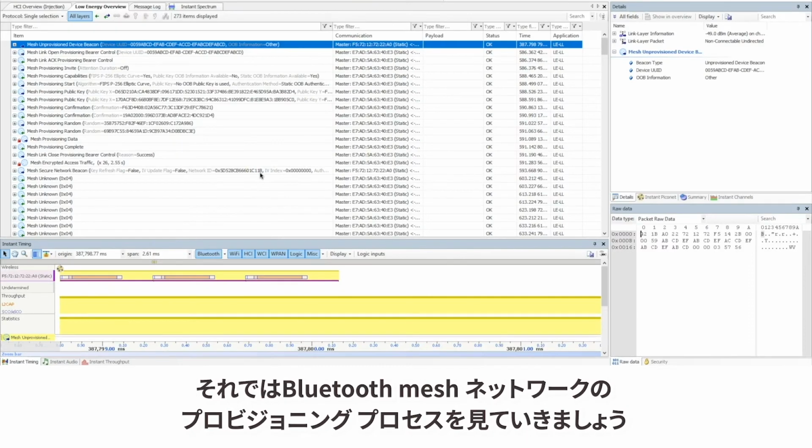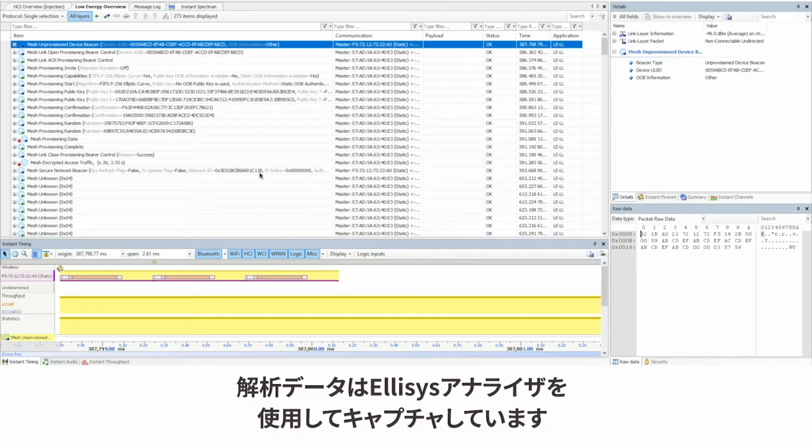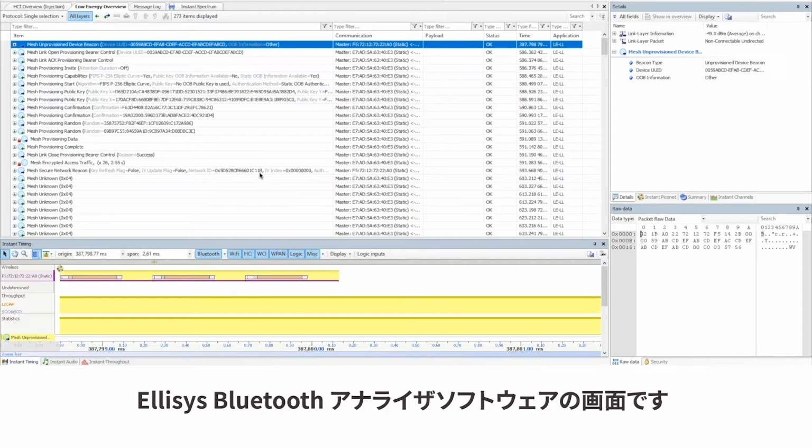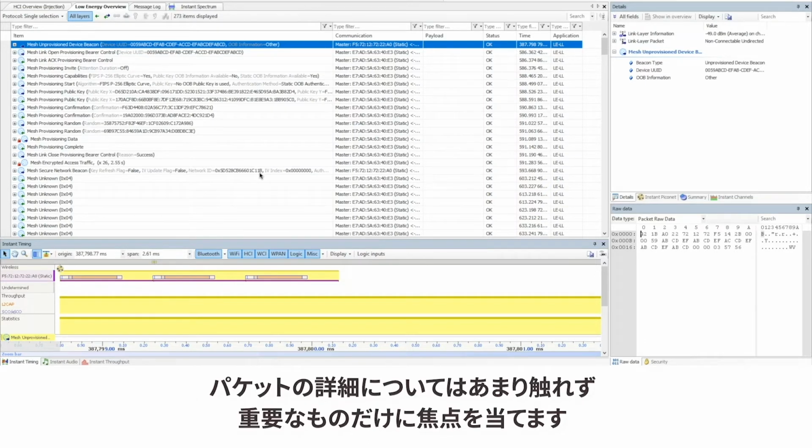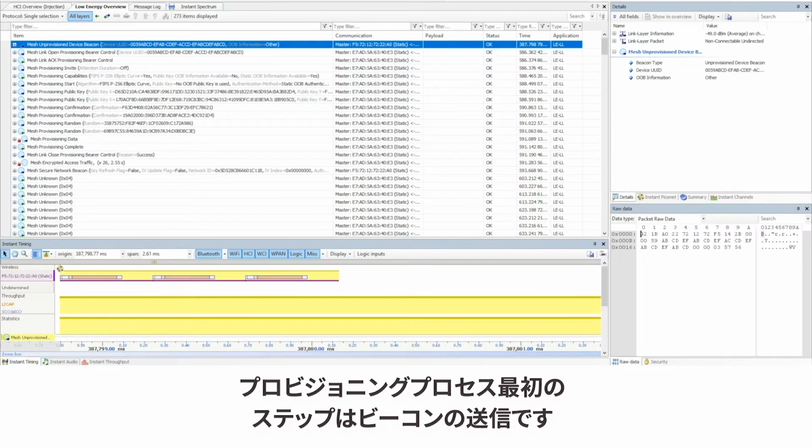So let's take a look at a capture of the provisioning process in a Bluetooth Mesh network, captured using the Ellisys Bluetooth Tracker. Here I have the Ellisys Bluetooth Analyzer software open with the capture file open. We won't get into a lot of the details of the packets, but rather focus only on the important ones. The first step in the provisioning process, as we mentioned before, is the beaconing.